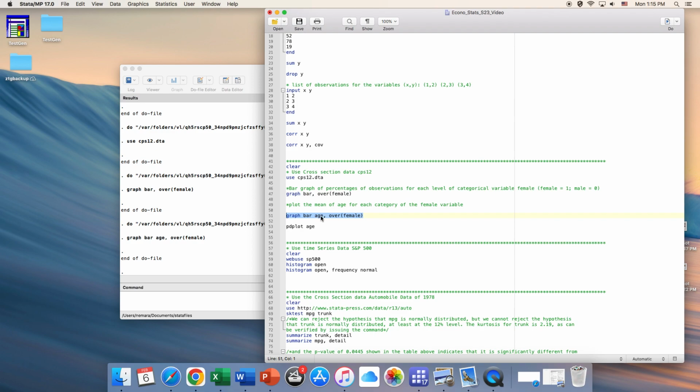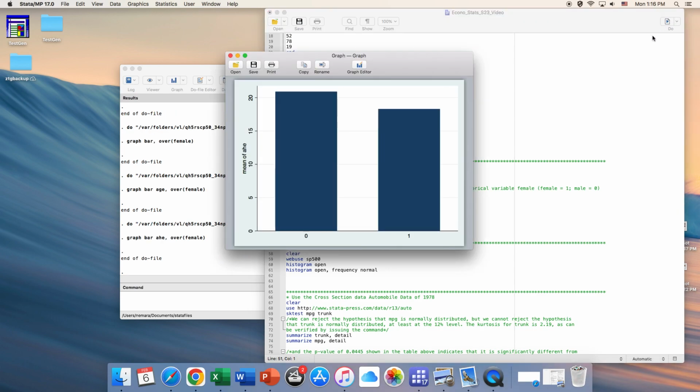You can also repeat it for average hourly earning, for example. So you want to graph the bar of average hourly earning for males and females, and you will see here that on average the earnings of males is about maybe 22 dollars per hour. For females, it's probably about 17, 18 dollars an hour. And it makes sense because we expect a discrimination in the labor market where males are earning higher than females.